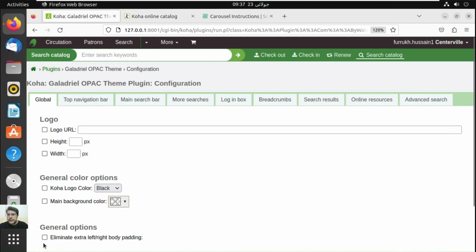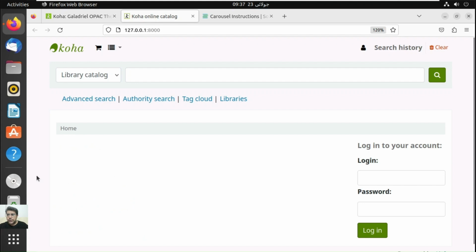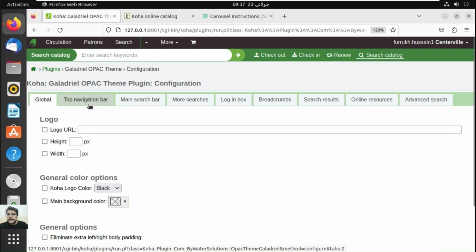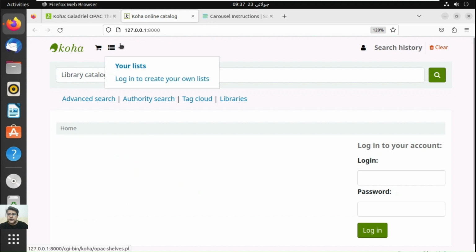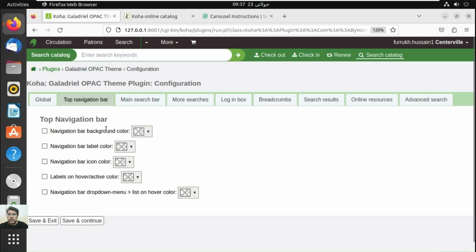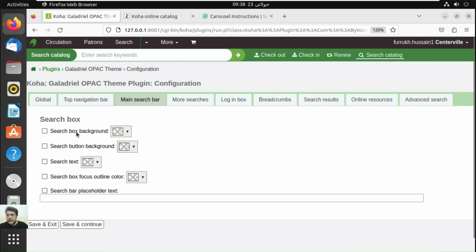Okay, eliminate extra left right body padding. So there's body padding left and right, you can eliminate. And top navigation bar, these are the top navigation bars. So these bars you can actually work on. The color theme, this is for background color, bar label color, bar icon color, label on hover, active color, and the drop down menu list of hover color. Okay, a number of things are available here, so you can modify.